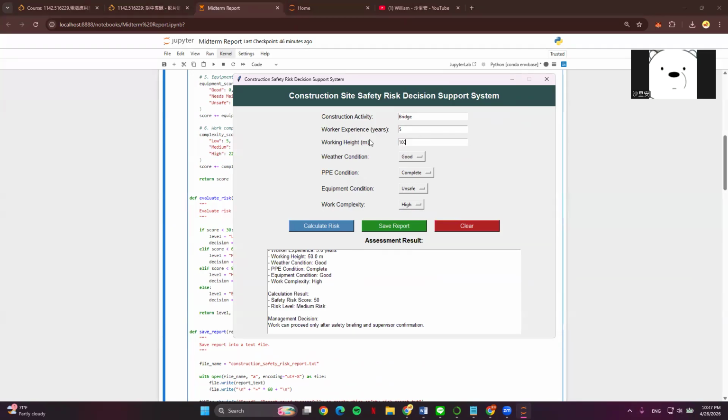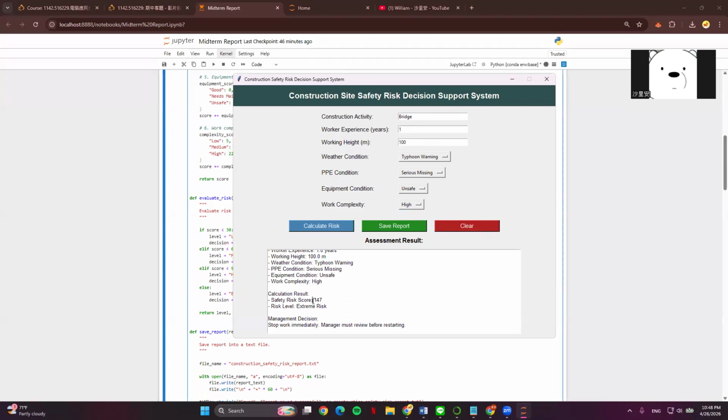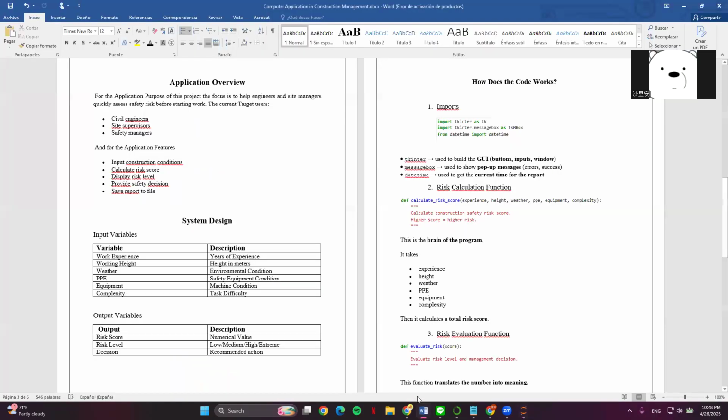So let's say that it is 100 meters from the ground, that I have 1 year of experience, have a typhoon warning, PPE seriously missing, and equipment really unsafe. So I'm putting in all the worst possible inputs, and it exceeds 100. So it shows that it's extremely risky. So I think this shows perfectly how my code works and the purpose of what I want to do. And that's it.